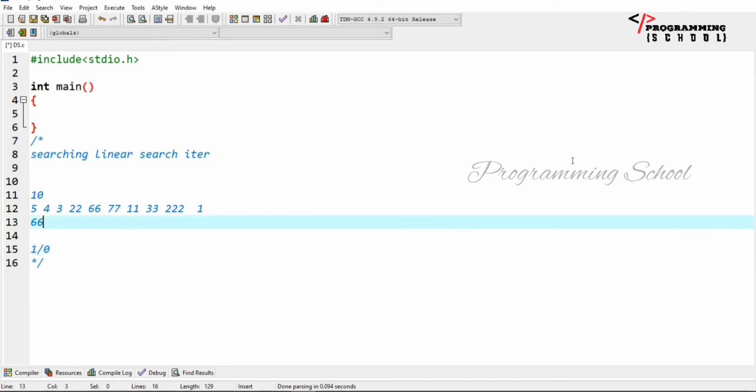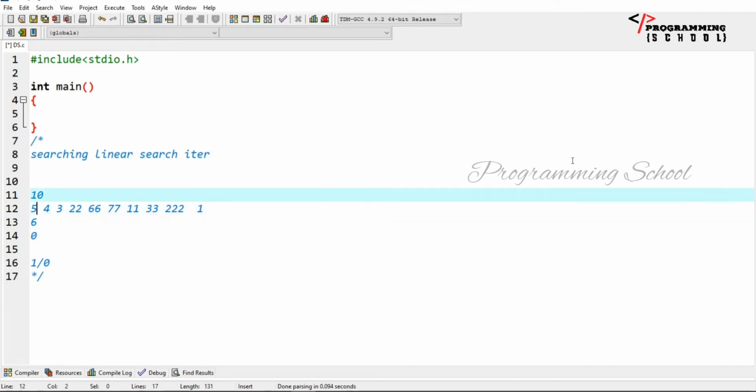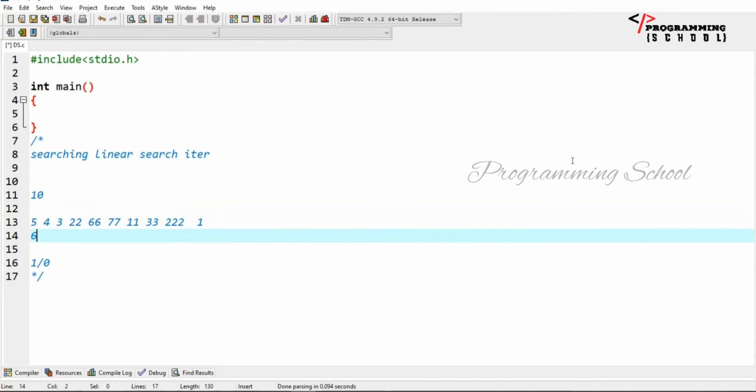For example, let me write the method with search element 6. Is 6 in this list? No, right? That's why the output is going to be 0 here. That's it, nothing else. For that, these are the values. These are the array values, and these are the index values.